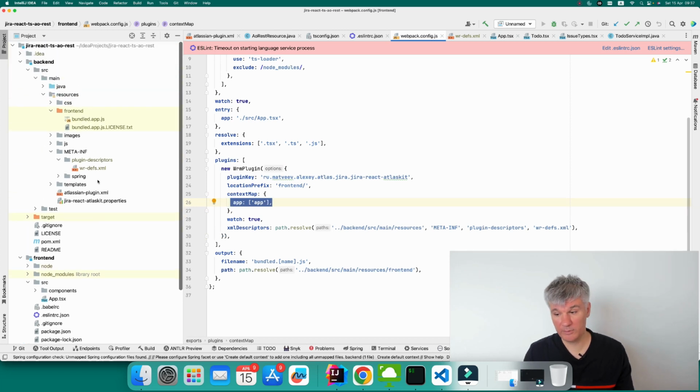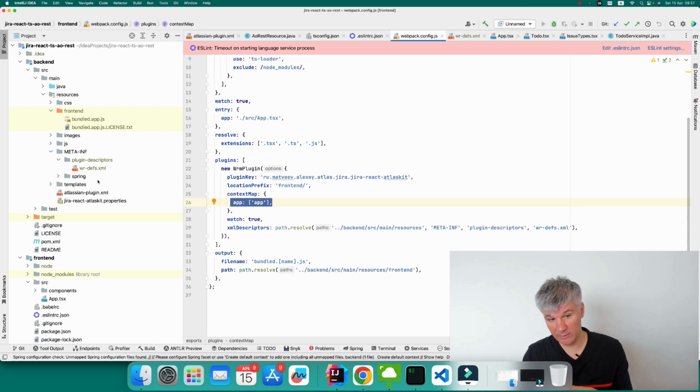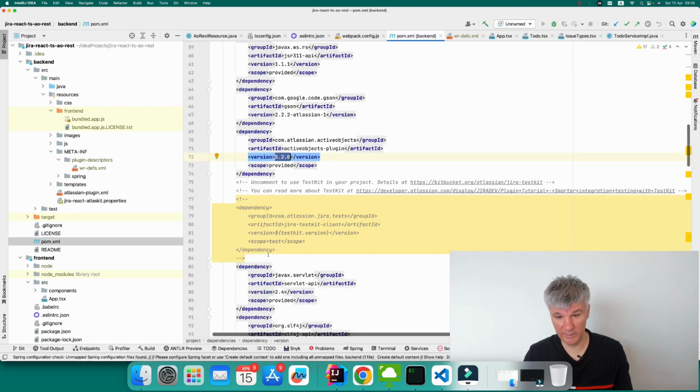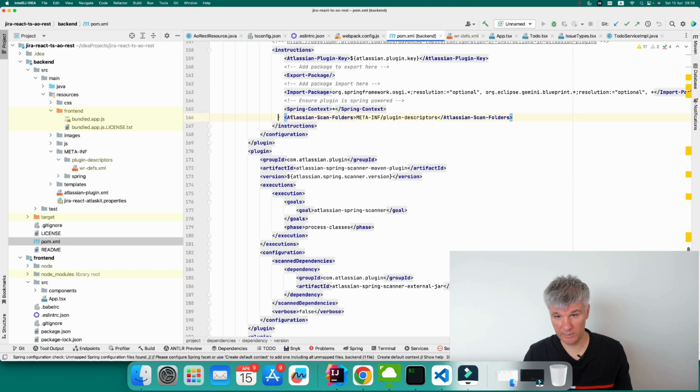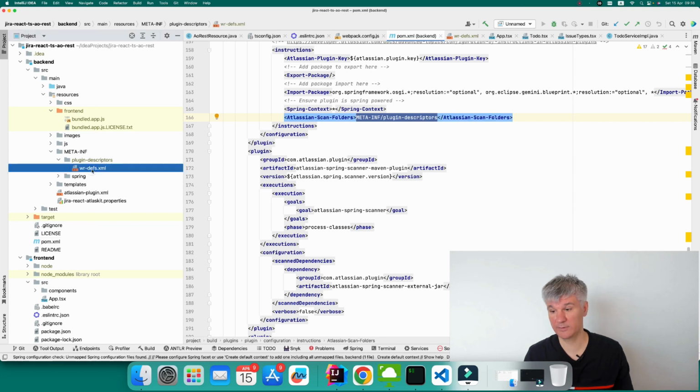Now, for me to tell my plugin to use this web resource, I need to add a certain line into pom.xml over here. This line is over here. So Atlassian scans folders for resources, this folder, and it's exactly this folder. And that's why Atlassian will know where my resources are.